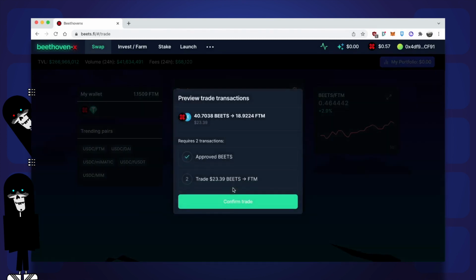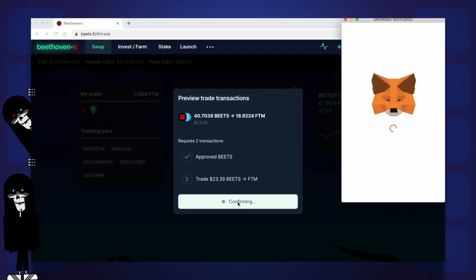Just one thing is that typically if you haven't traded a token before, this is relevant for every token aside from FTM. You'll have to do an extra transaction to approve the use of that token. Since I've used it before though, you see that I already approved Beats. It has the green check mark. But if you haven't, it'll be done using the same green button that I just clicked to do the trade.